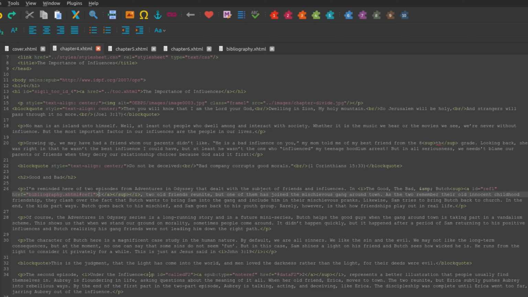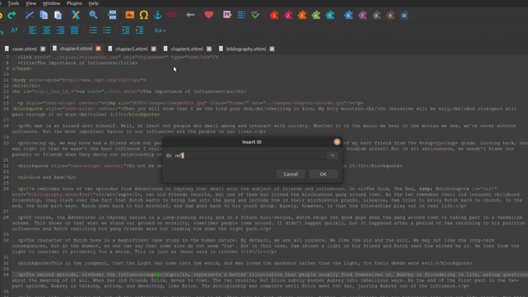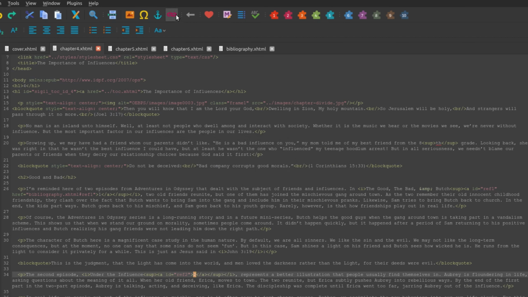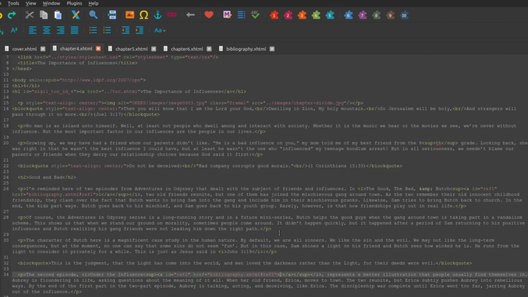So we're going to go ahead and do the same for the next one, which is going to be 2. So I'm just going to do that. Let's start with supering it. Then we're going to ref to it. And then we're going to anchor it. Now we're doing bibliography ref 2.